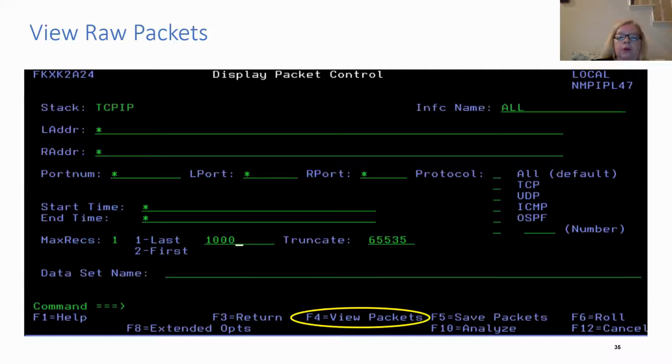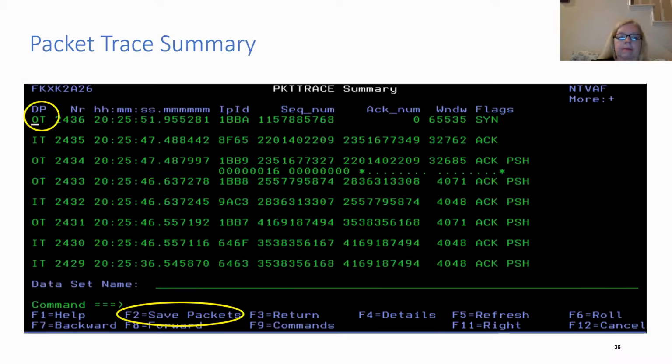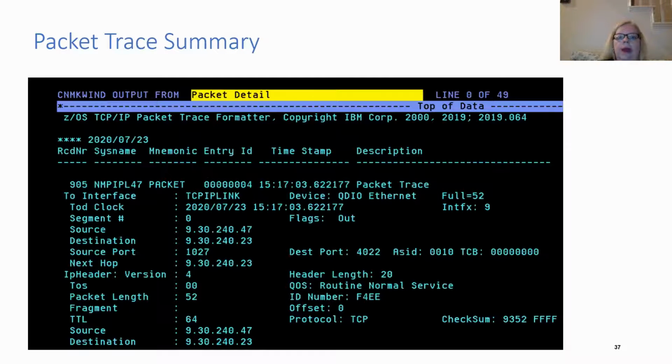If we return and look at view packets, we're going to look at raw packets when we do this. This is what the raw packets look like. The circle at the top left, I'll explain in just a minute, because if you put your cursor under one of these, then you can see the formatted packet. Then we're going to follow up with a save packets view after that. This is what the formatted packet trace detail looks like. This is formatted by IPCS. It's all in English, thank goodness.